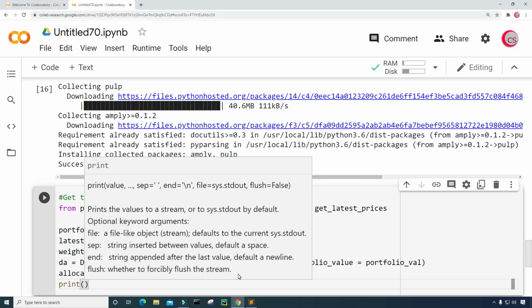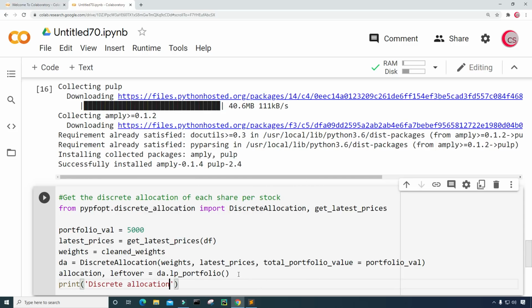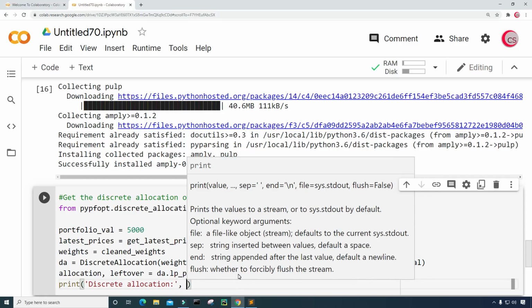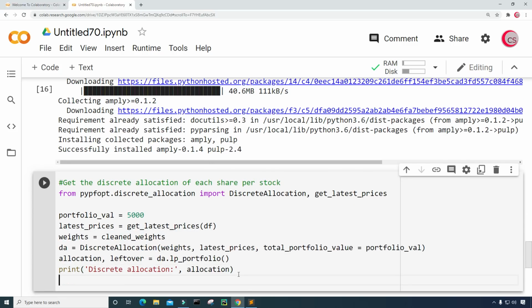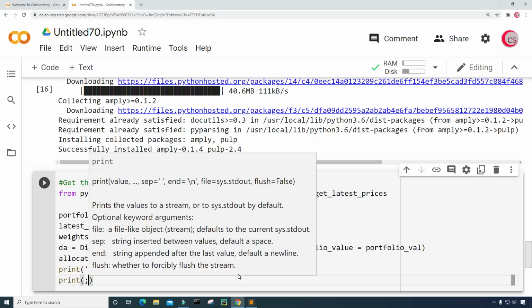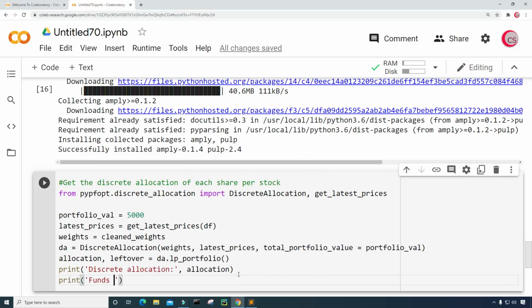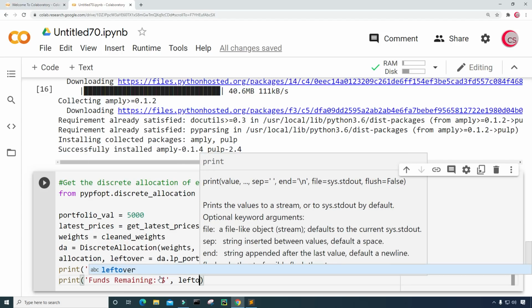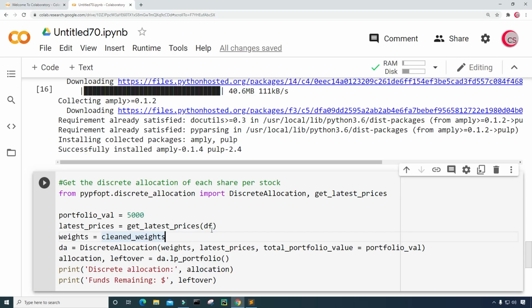So just print discrete allocation, and again we're going to print allocation here, and then I want to print the leftovers, or the funds remaining. So these are basically the amount that's left over from that initial $5,000 into the portfolio that wasn't allocated to the stocks. Okay, so there we go. And let's actually put a $ sign here, and I'm just going to put leftover. All right, so let's go ahead and run this.